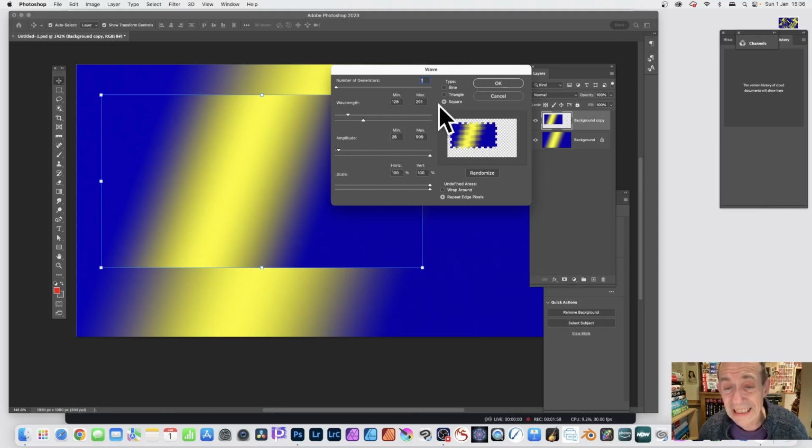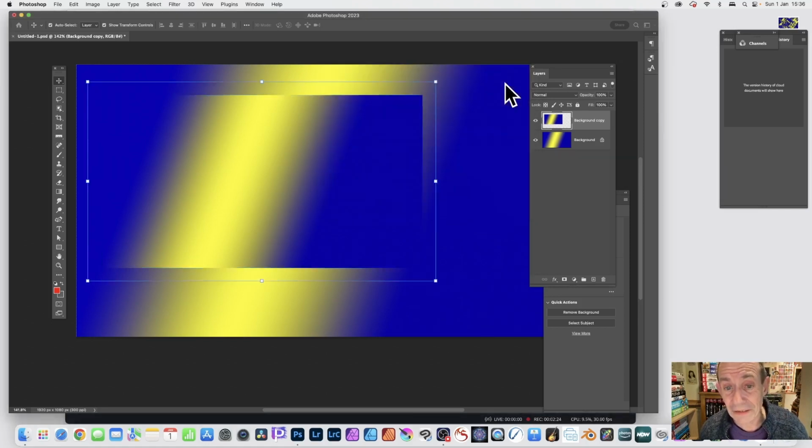But the key thing here is square for the type. You could go for sine, and the result is that. Triangle, result is that. But I'm going to go with square. I want squares in this. So just again, get it to a certain point. You think, you know what, that's exactly what I want. You can randomize. You can just try those, click that, and you get a variety of variations that you can use. Repeat edge pixels and click OK.